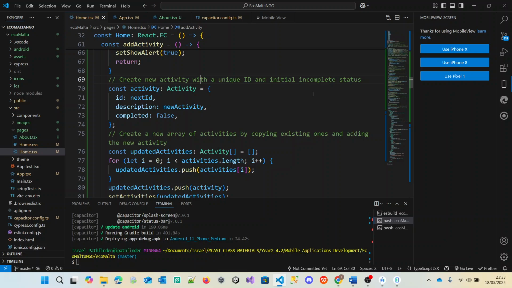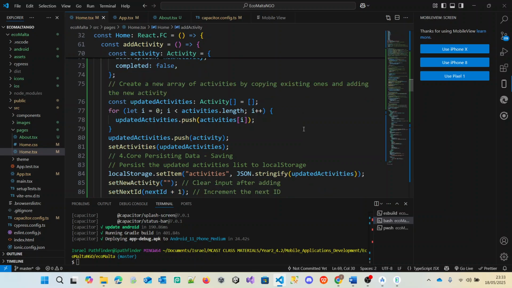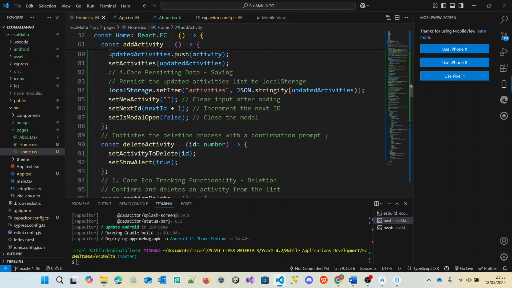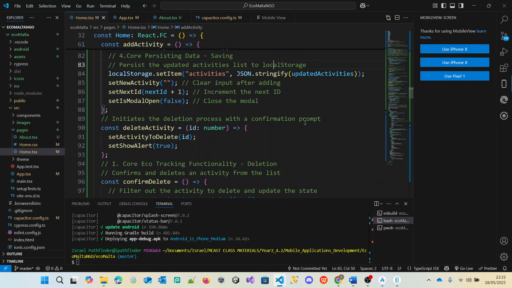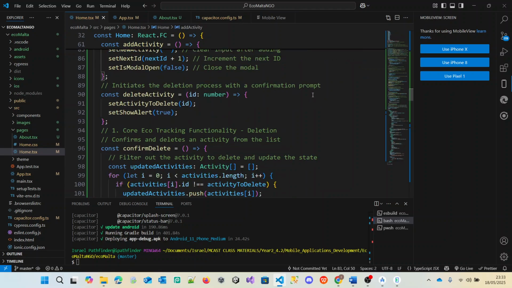Now this function creates a new activity, it creates a unique ID and initializes the incomplete status, while this one creates the array. And another core persistent data function saves the list of variables in the local storage.